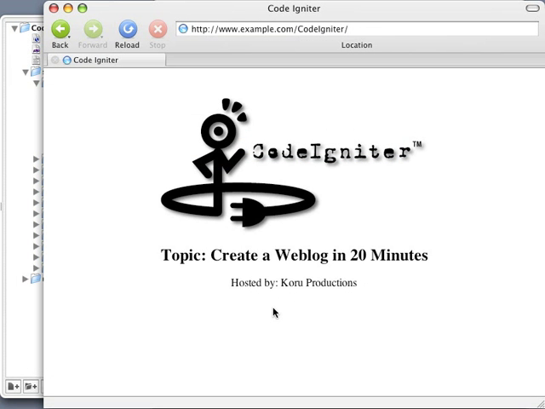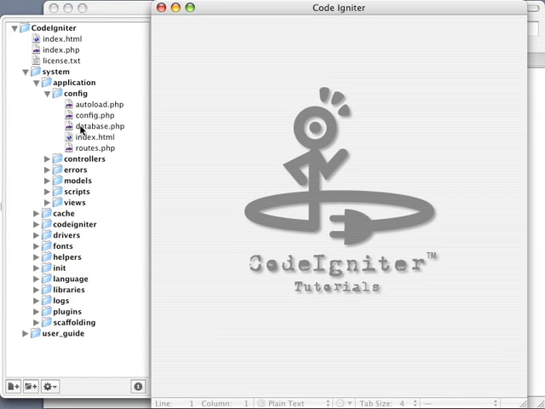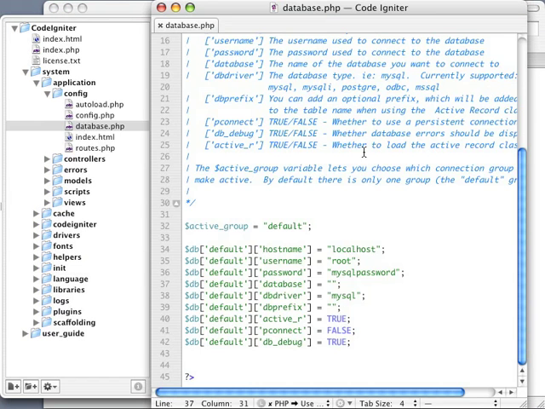So now we need to tell CodeIgniter to connect to the database we just created. To do that, I'll go to the config folder and open our database file. Within this file, it allows us to store our database connectivity settings. You'll see in the array a host name, username, password, and database. Now, the database we just created is blog, so I'll key this in here and save it.